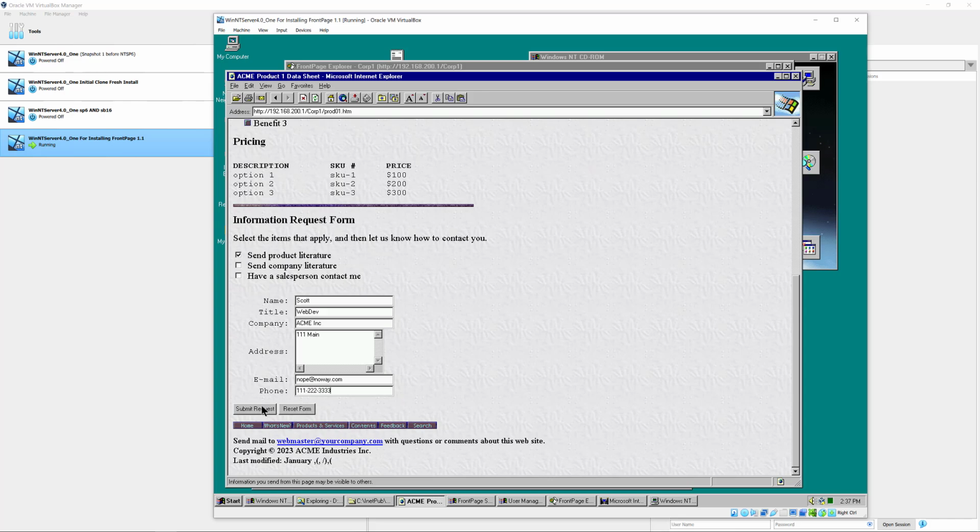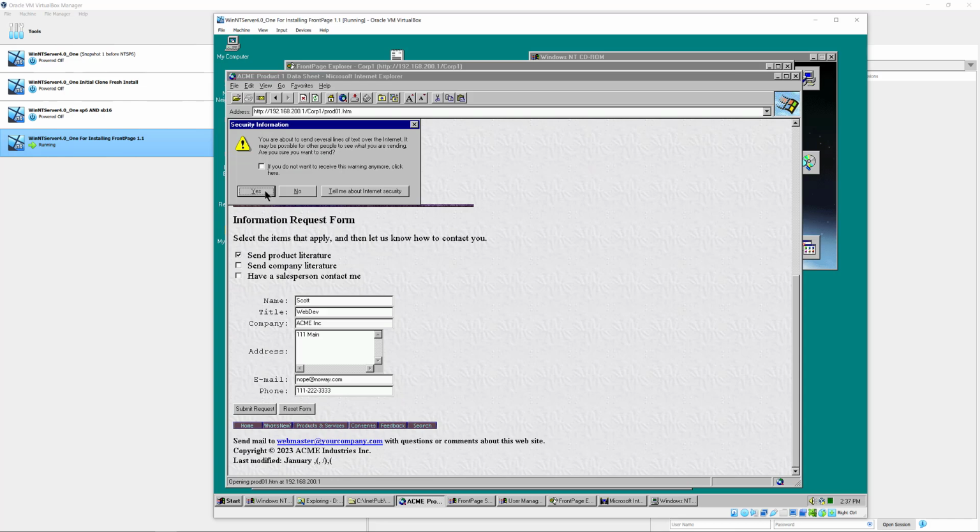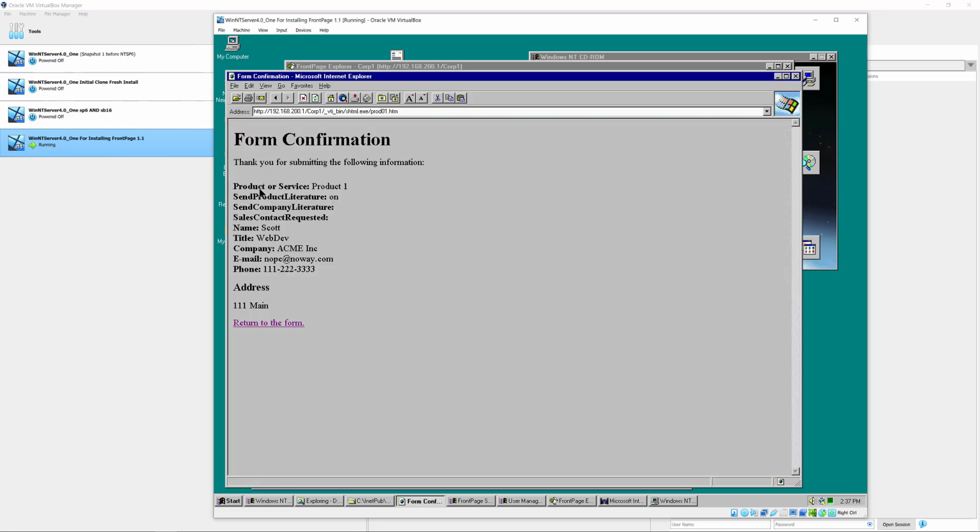Okay, so let's submit the request. You're about to send several lines of text over the internet. It may be possible for other people to see what you're sending. Are you sure you want to send? Tell me about internet security. Or I don't want to see that again. I'm just going to click yes. Hey, check that out. It looks like it worked.